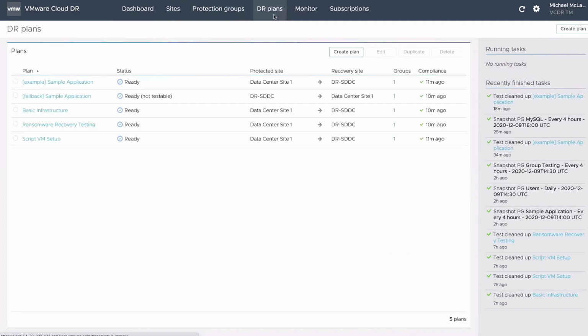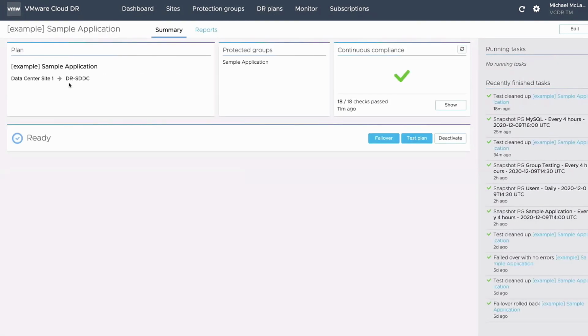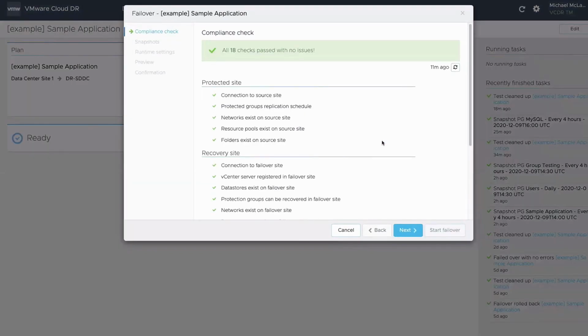I have a DR plan called Sample Application. It's the top one in the list, and it's going from my data center site 1 to my DR SDDC. We can see that the plan looks good. It's ready to run, with a nice green check mark. My continuous compliance is ready to go. So for the sake of moving this forward, I'm going to go ahead and begin failover.